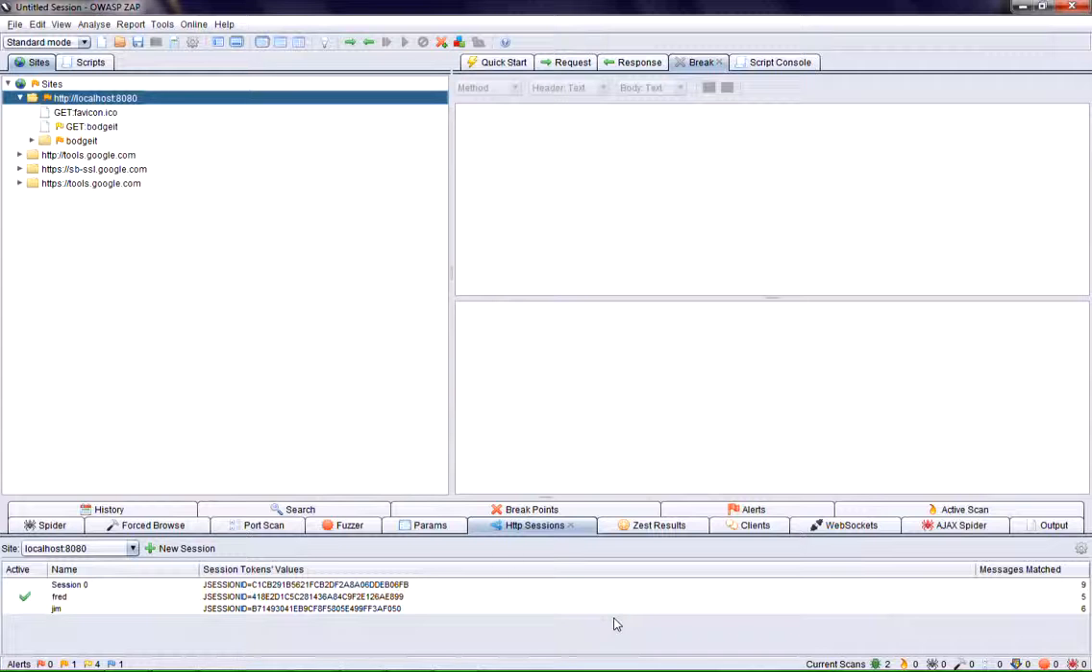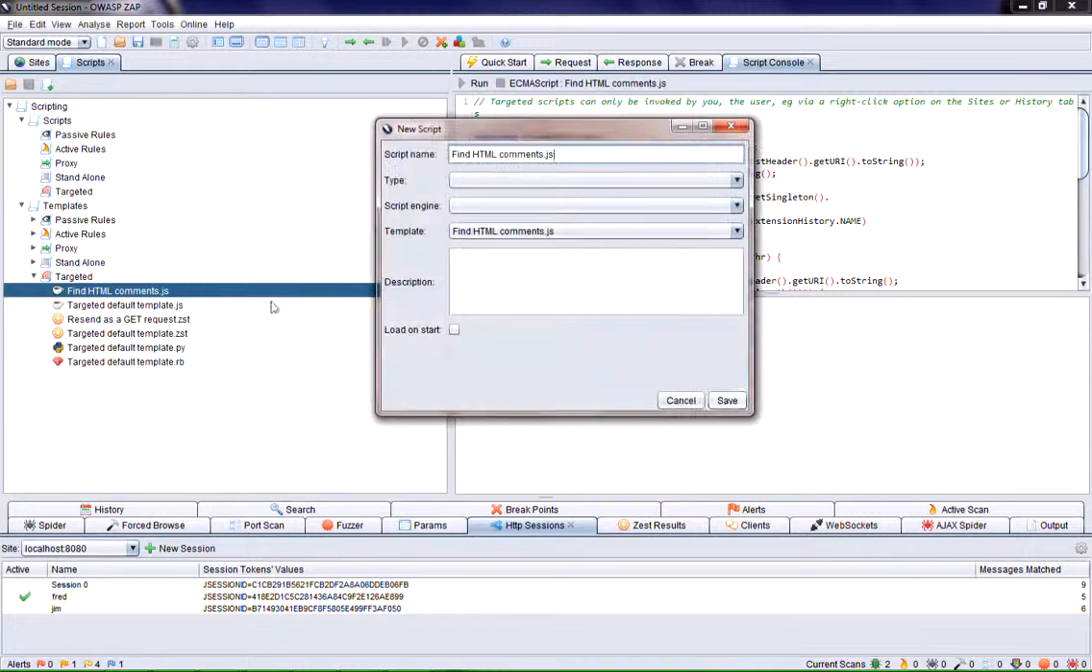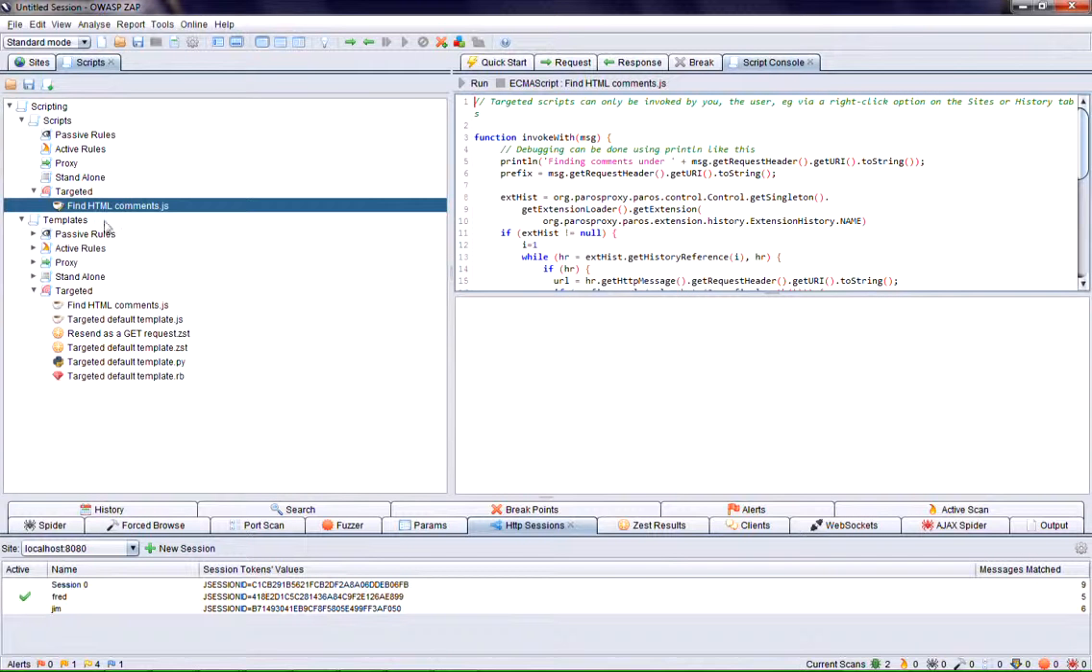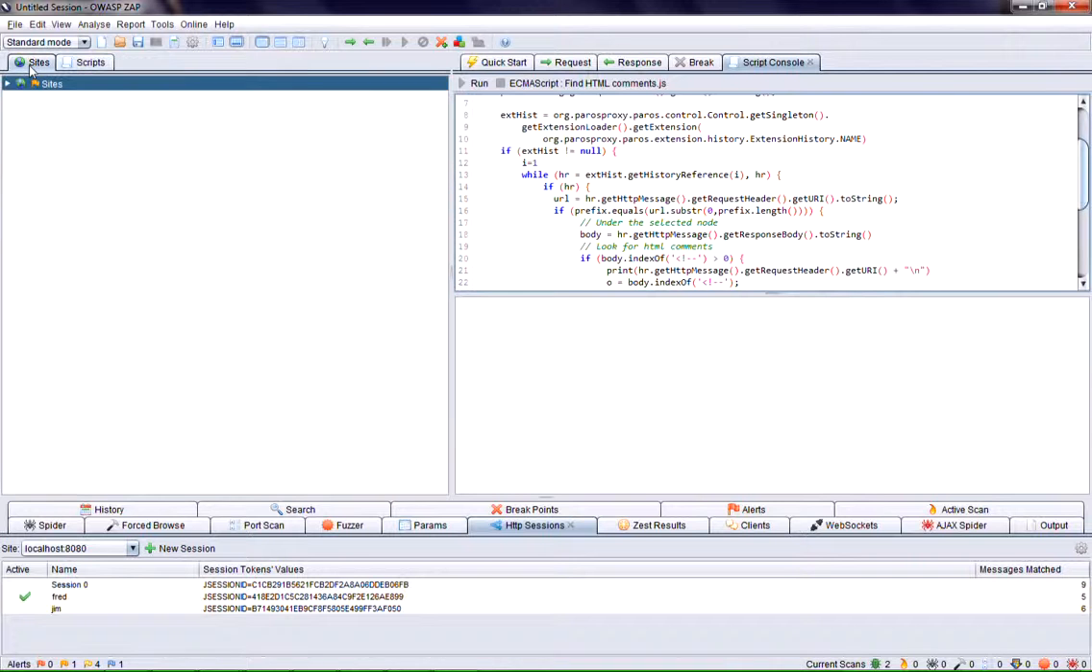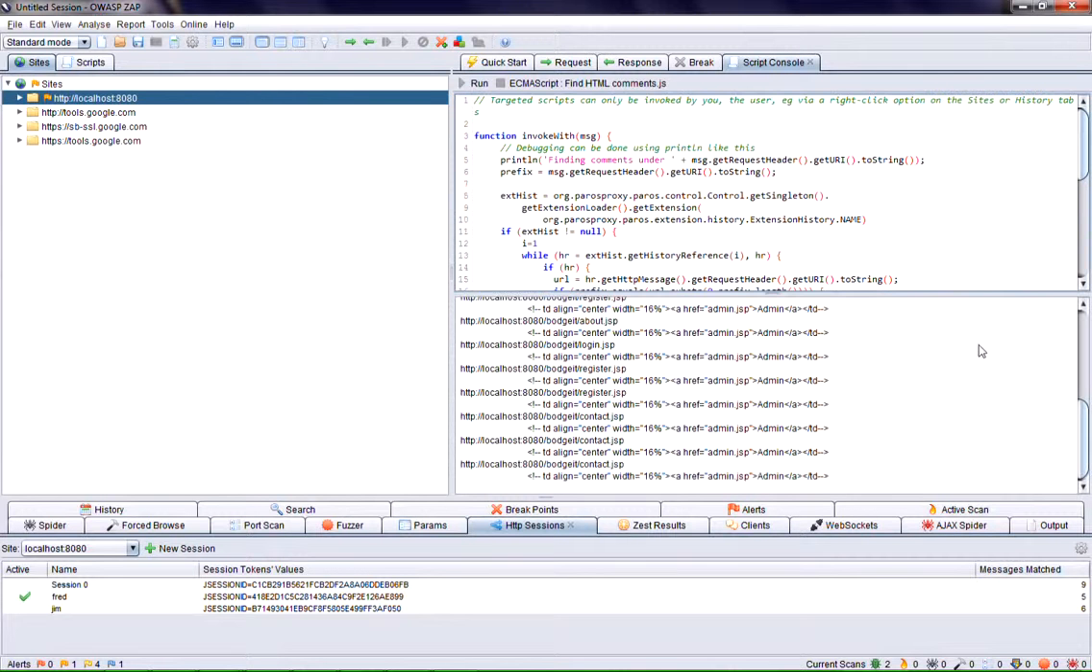So I'm going to switch back and have a look. So we've got this new scripts tab. As you can see, we've got the scripts here. We actually have a load of templates as well. So have a look, and we've got a targeted template for finding comments. So I will make that into a new script. So we have this targeted script, and you can see it all here. And so targeted means you go to the sites tree, and you can right-click on one of these things, and we've got invoke with script, find HTML comments. We can run that, and then that script runs. So you can pass any URL to one of these targeted scripts to do whatever you want.